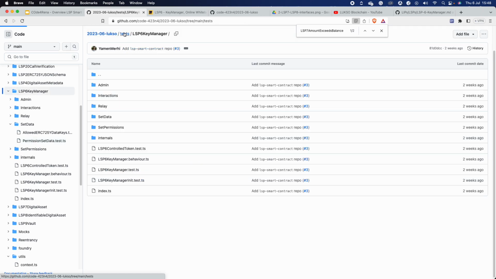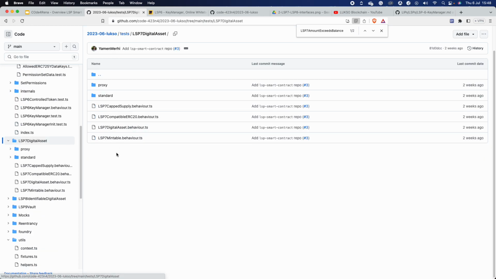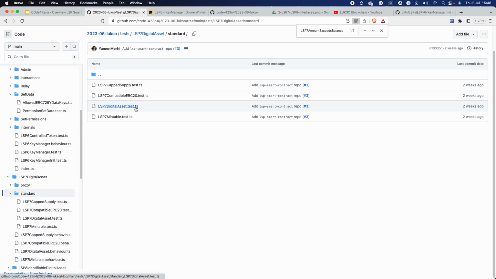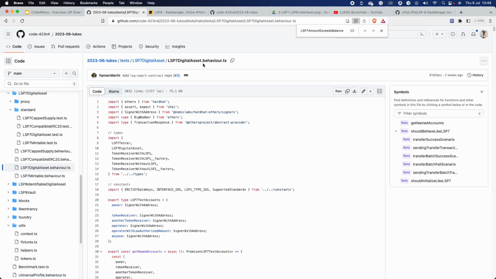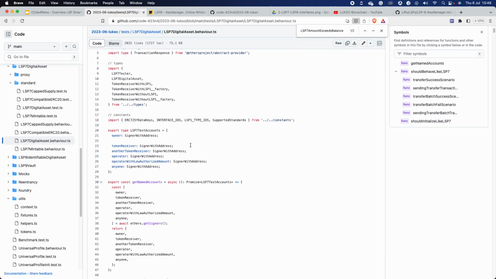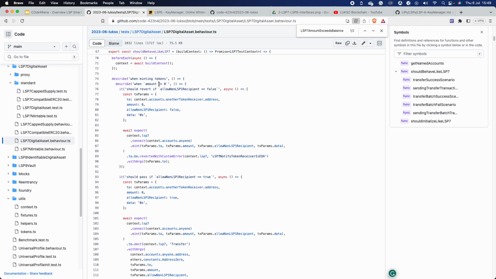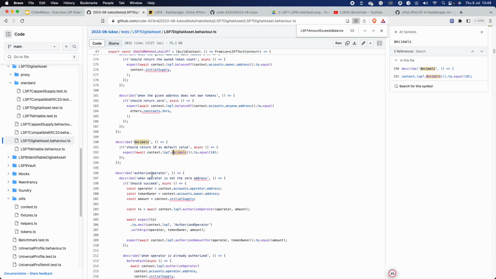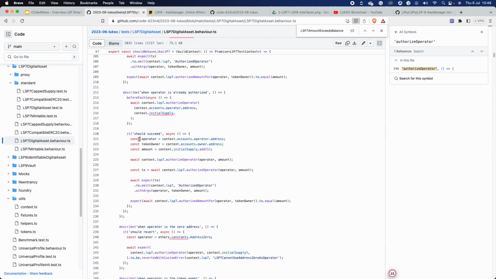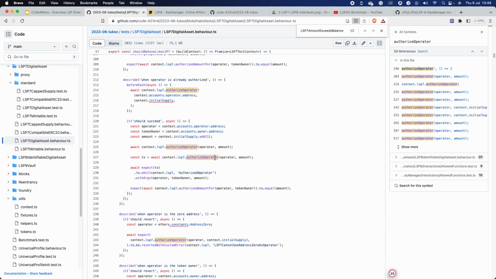In general, you will see, for instance, for LSP7, the same thing happens. You have a standard and the proxy version for the normal contract and the extensions, and you have the behavior.ts, which is actually all the unit tests. So all the unit tests for testing when minting tokens, when transferring tokens, the decimals, the authorized operator function, etc. So if you want to dig in and write extra tests, you can do that here.